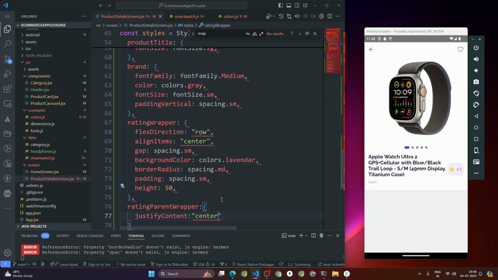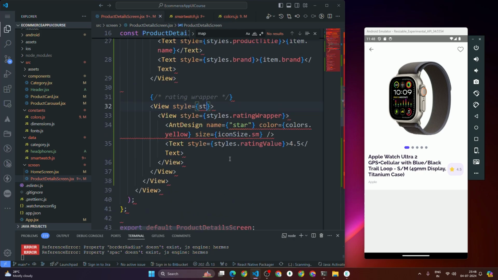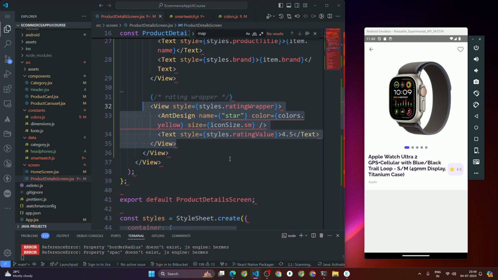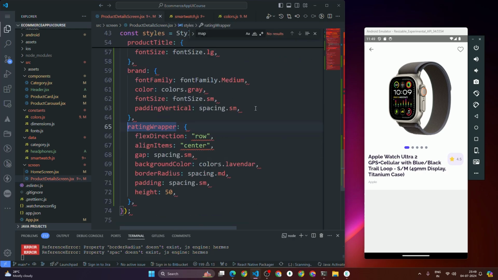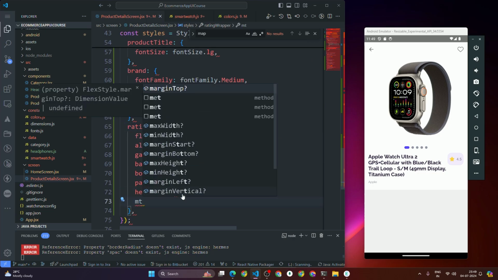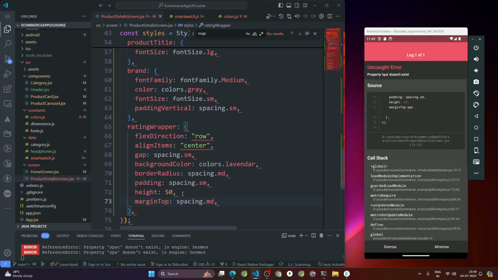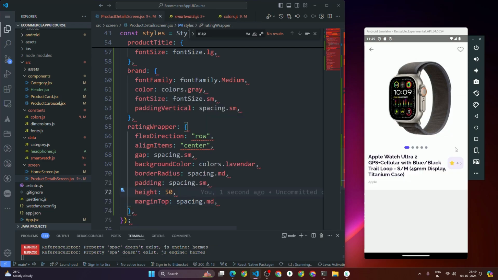So I'm going to undo all the stuff I've done. Let me undo. Okay, so as it was, I'll just leave it like that. What I'm going to do is add a margin top to the rating wrapper, spacing dot medium. Okay, so yeah, it's looking pretty good.